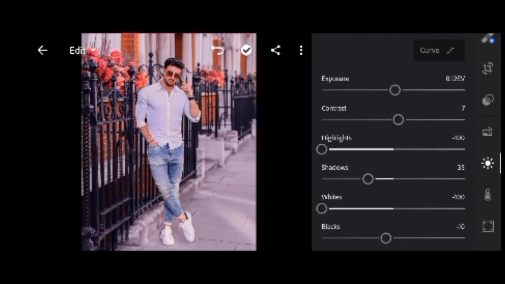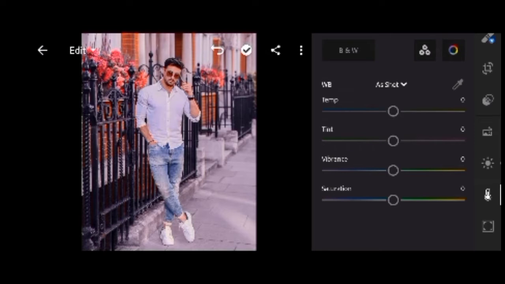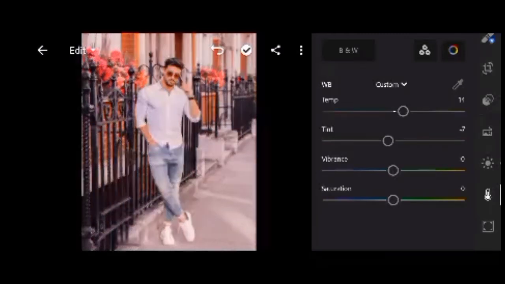Click color. Adjust temperature to plus 14. Tint to minus 5. Vibrance to plus 16.